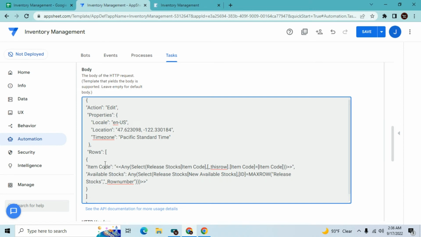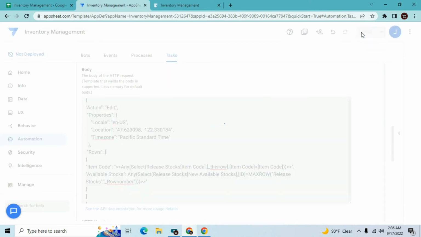Then here we have, this is the row key. So this is the row key of the stocks inventory. So this is the expression that I use. Then here is the available stocks that we need to update. So this is the expression that I use. Let's save. I will also copy this description, I mean this webhook body in the description.